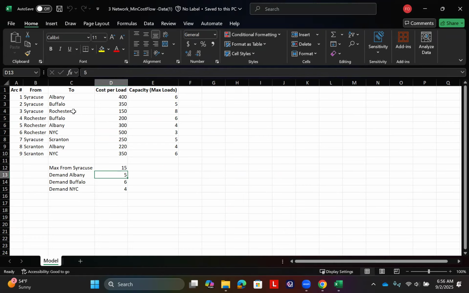So this is the given information for this model. We have 9 different arcs connecting these origin nodes with its destination nodes, and these are the costs associated with each shipment from this location I to this location J. And each arc connecting these origin and destination nodes has a specific maximum shipment capacity that we cannot go beyond. From the Syracuse location, we can maximum ship out 15 units per day. And Albany, we have to satisfy 5 units of demand, and Buffalo 6 units of demand, and New York City 4 units of demand.